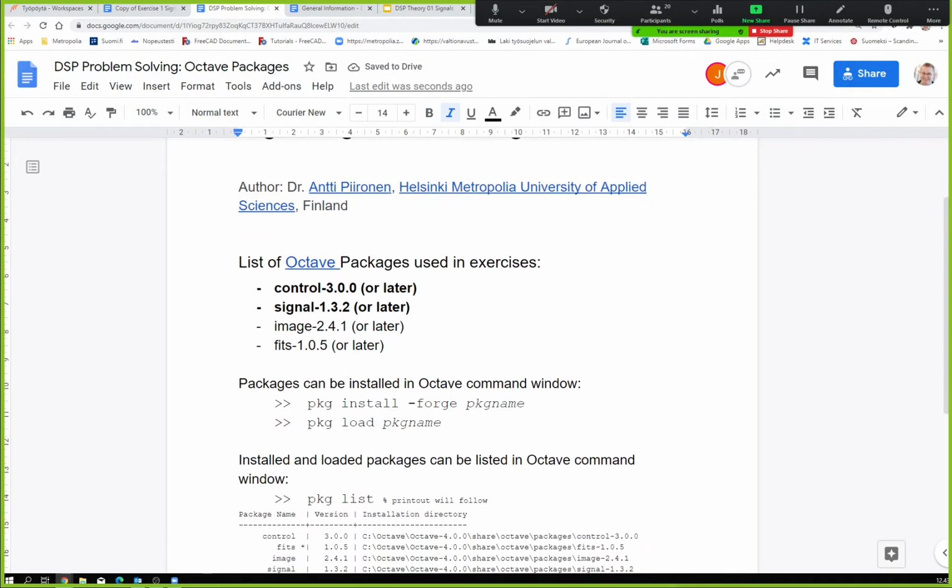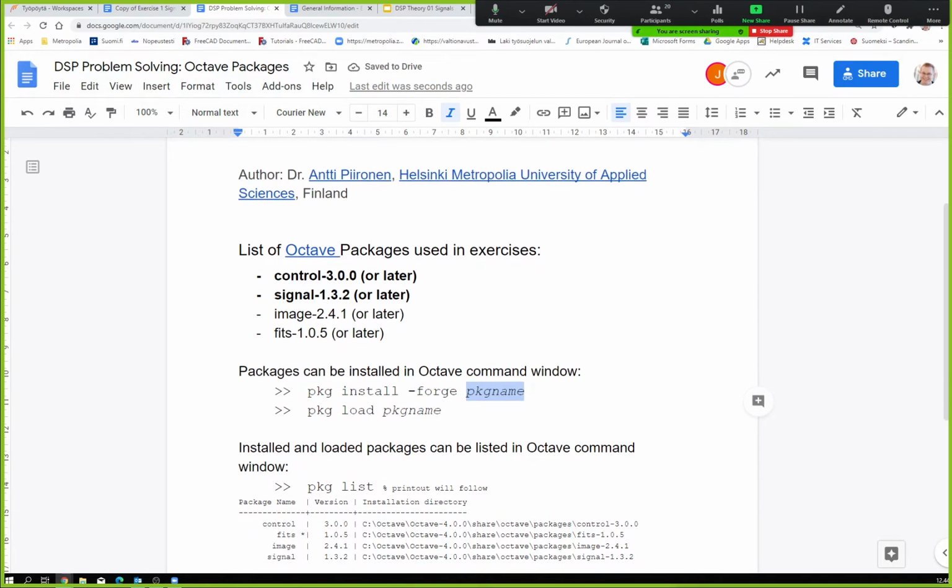Basically, this is the command you should use. On the Octave command window, pkg install -forge and then the package name, for example here it would be just control. That's how you do it. And after installing, you would do pkg load control, and the same thing for signal. After that, it should work.